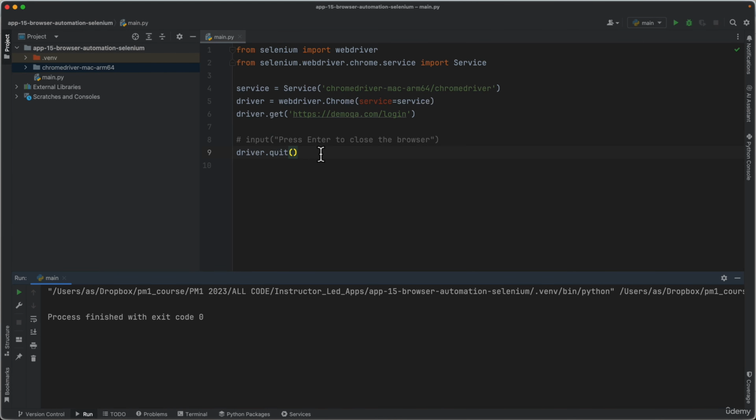If your script opened the browser, that means you successfully installed Chrome driver and you successfully set it up here in the script. So that means we're ready to go to the next lesson where I'll show you how to log in to that website. So see you in the next video.